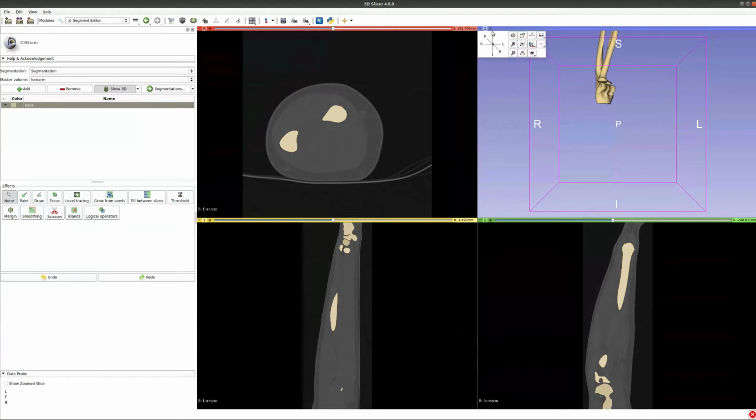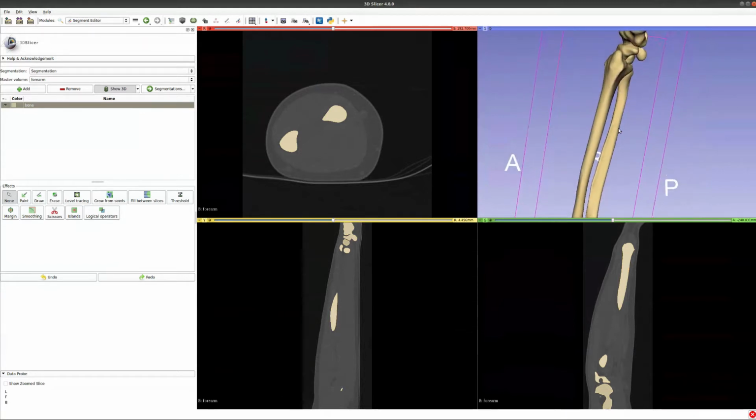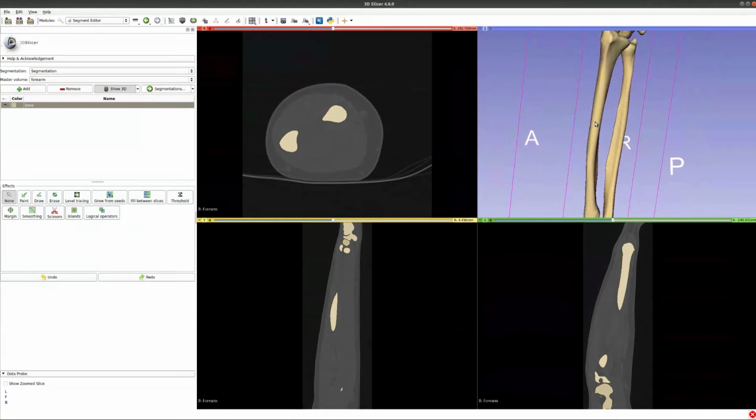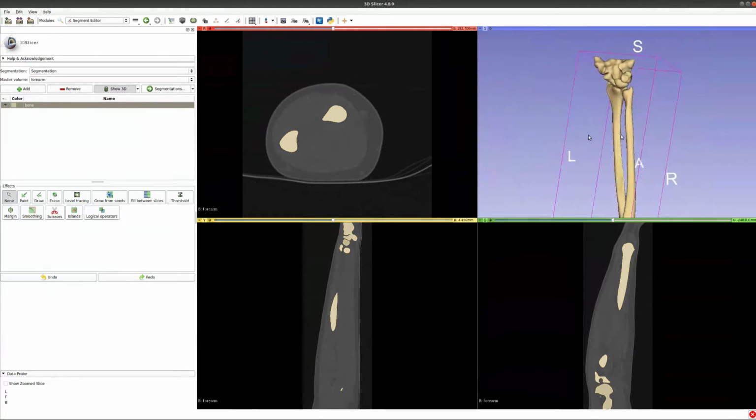And over here in the 3D view, if you click this tiny button here, it will center your 3D item. Then we can see that here we have the radius, the ulna, we have the humerus down here, and some of the bones from the hand.